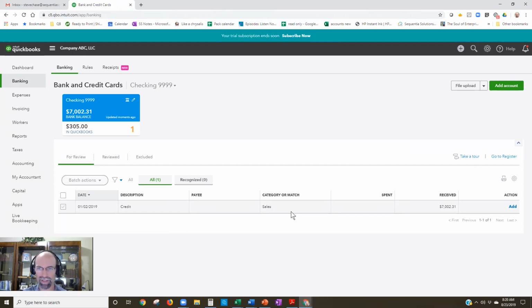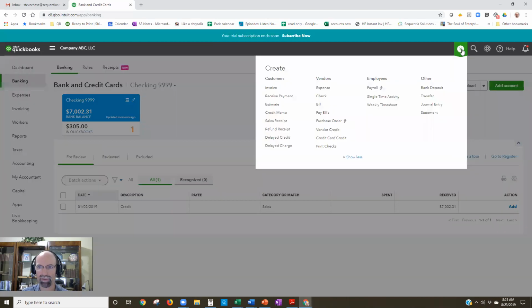One method is to actually go tell QuickBooks that we made a bank deposit in January too. QuickBooks sometimes will try to match it for you automatically, and that's great if it does. Just be careful that you understand the mechanism behind the scenes. We're going to actually make a bank deposit. So when I click on the Quick Create button, I have the ability here to select Bank Deposit.